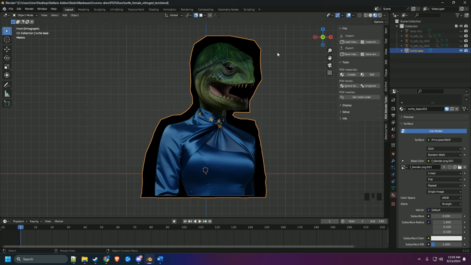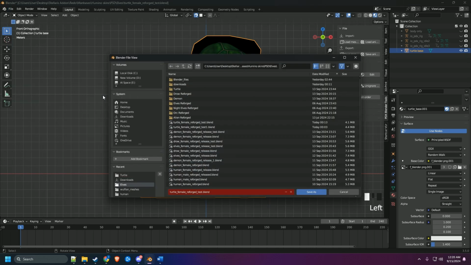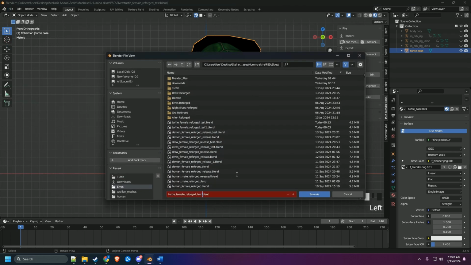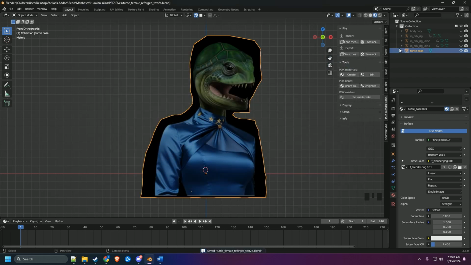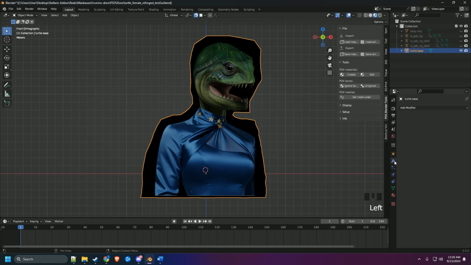So before, so we got that. Let me just save it as test 2. All right. So I got this base. And if you notice, we don't have armatures and we don't have the object data properties.